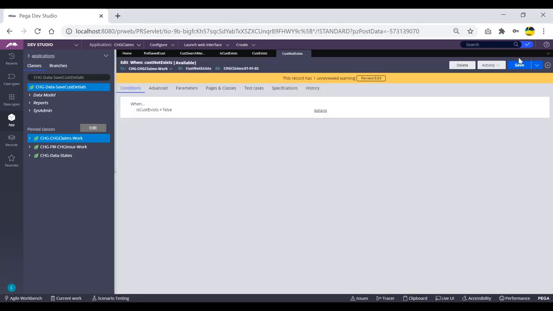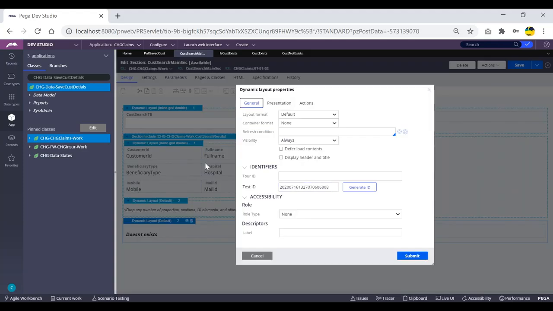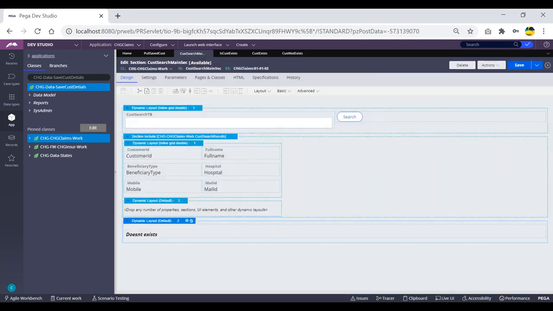Giving as false and saving it. So the thing is, I have created two when conditions, and based on these when conditions, I'm trying to put the visibility. Within that when condition, I'm trying to check for the property whether the customer is existing or not. So this should be visible only if the customer is not existing. Okay. So for that, I'm giving one more when condition. So we have applied the conditions.